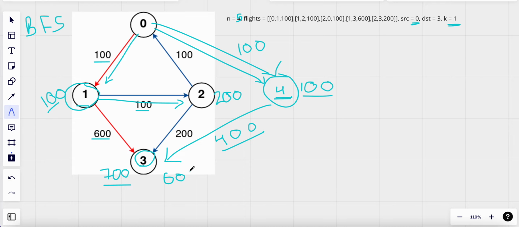So we got these two prices, and so far we are satisfying the value for k, that is the number of stops should be equal to 1, and so far that is being satisfied. Now between these two values, which is the minimum value? Since we had the value 700 and our current value 600 is less than 700, right? It's less than 700. So what we do is we reject the previous value and we keep the current value.